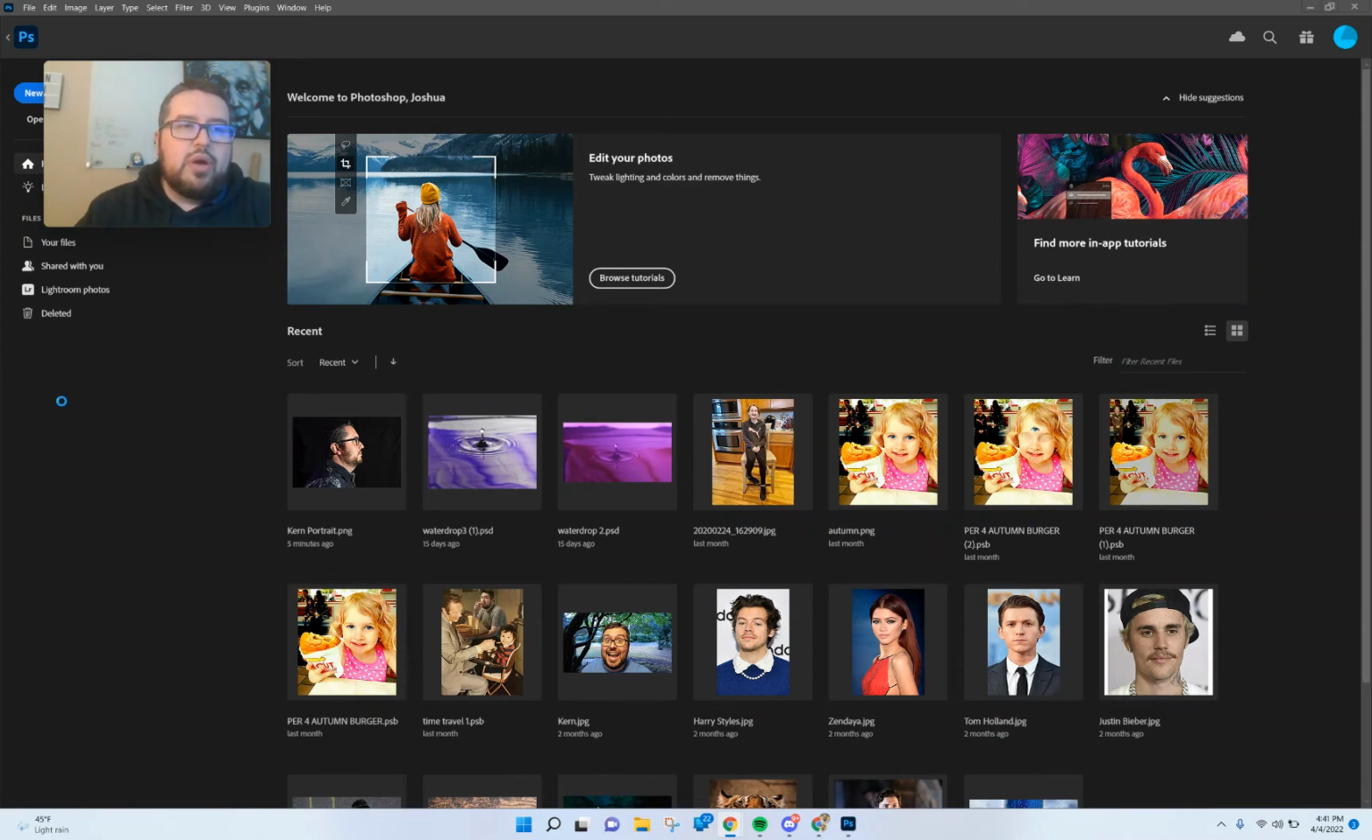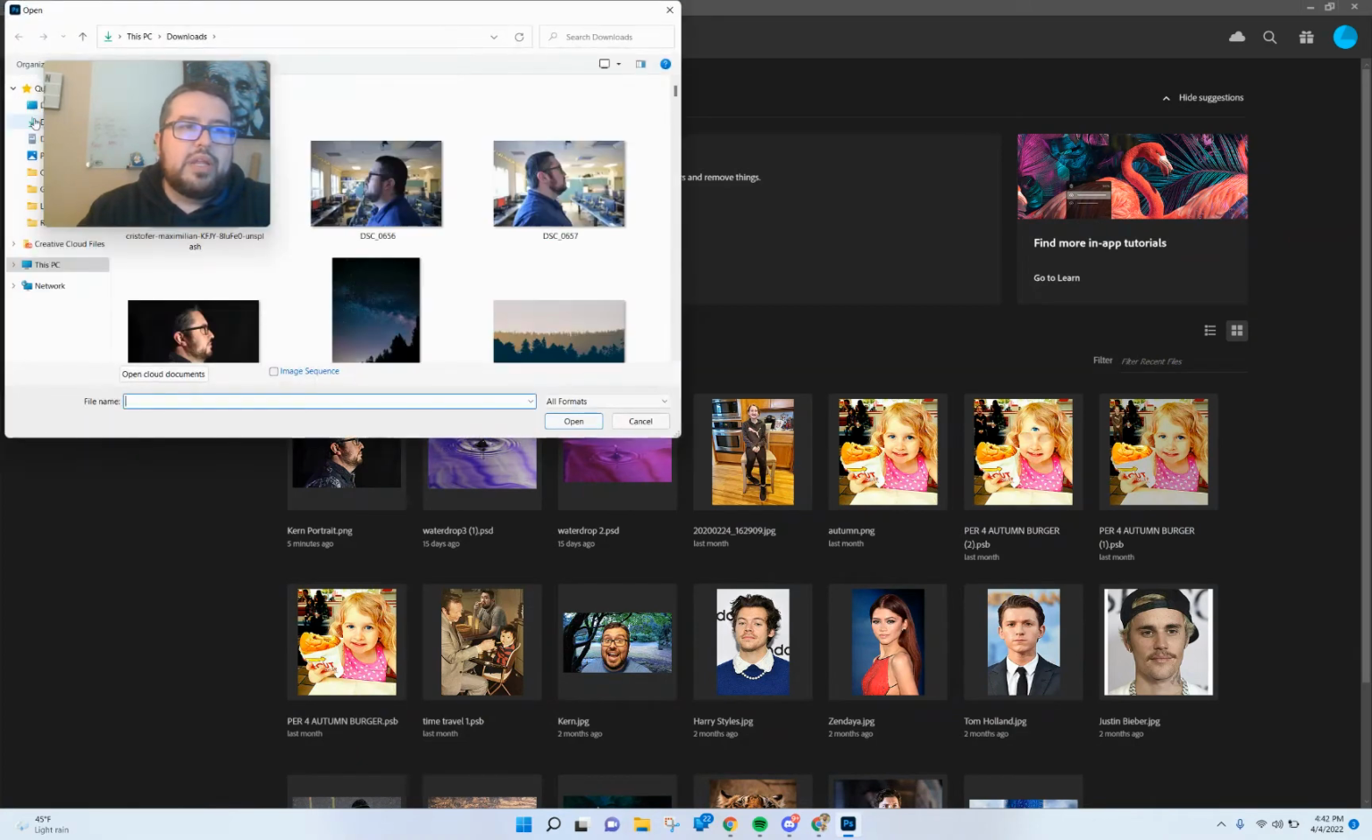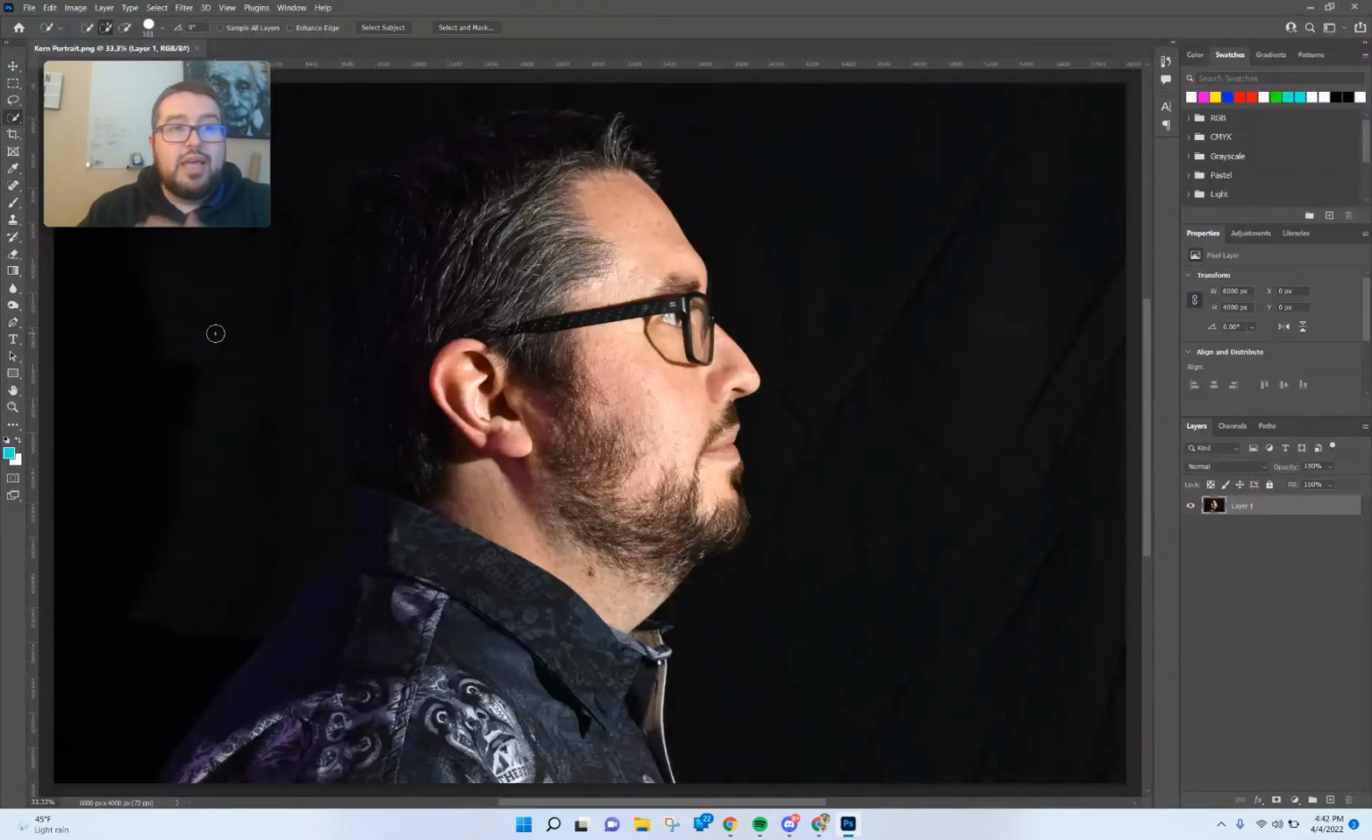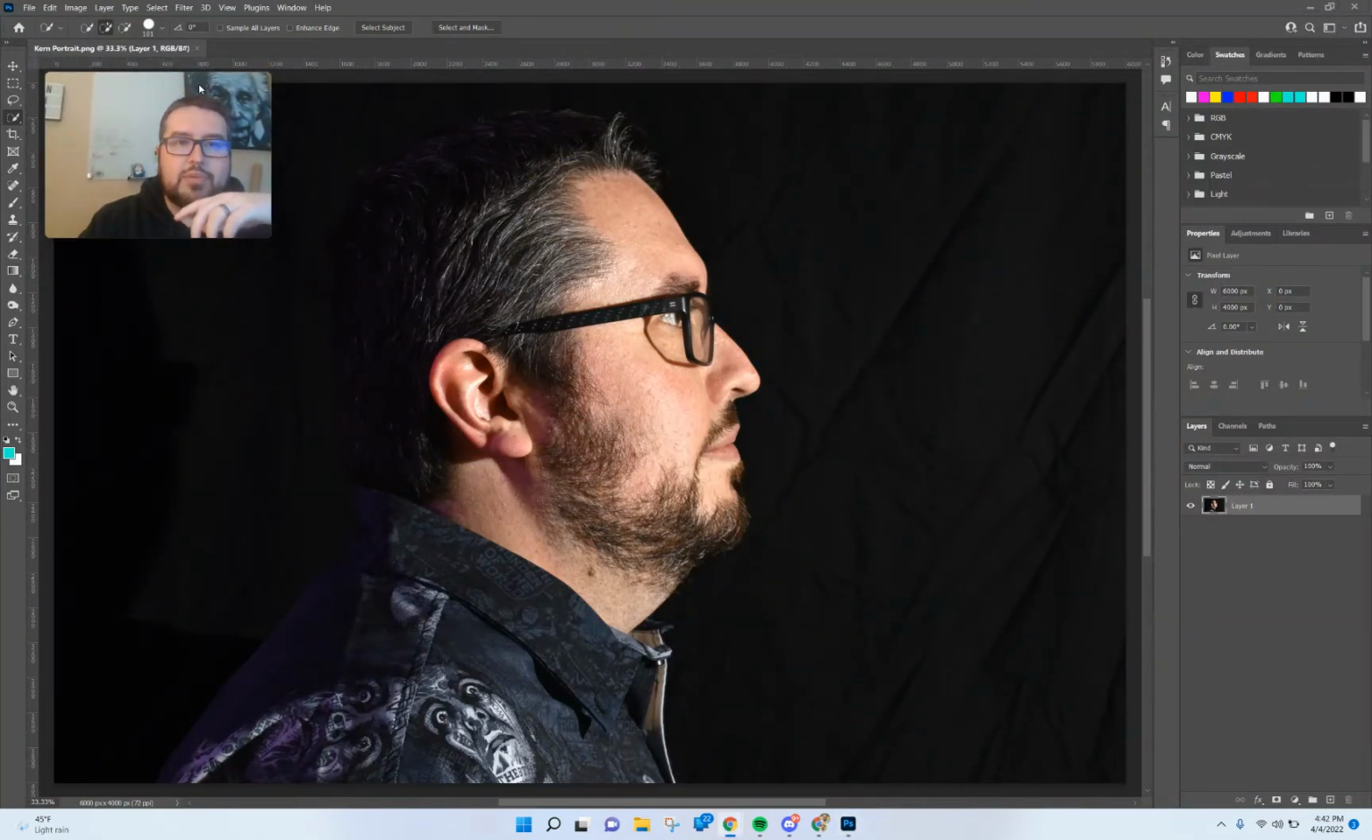But what I'm going to do is pull up my portrait. I'm going to hit open here, open. And I'm going to use this guy right here. You can see I took a couple, and obviously taking a lot of photos gives you some options. So I'm going to stick with this guy here, okay?